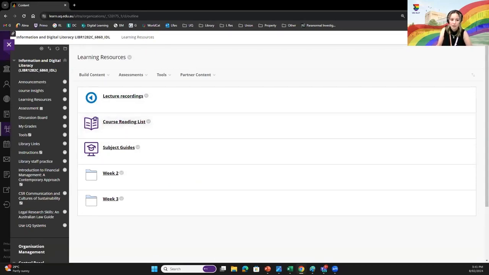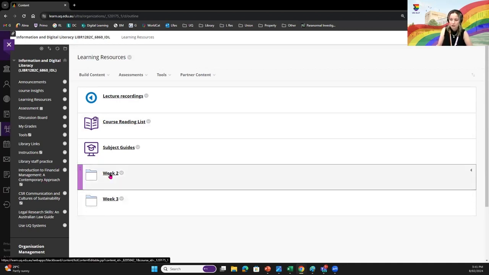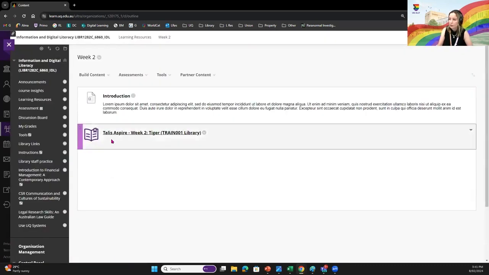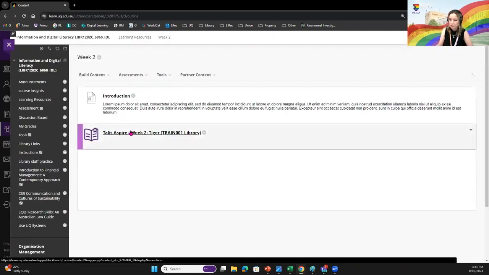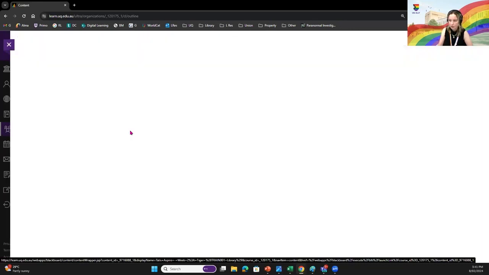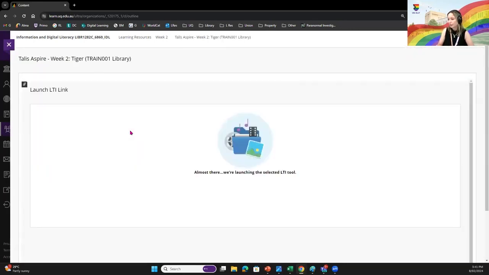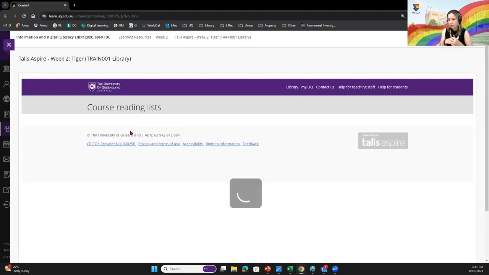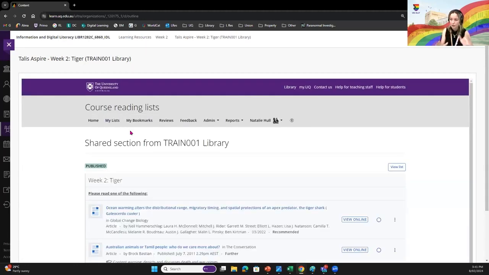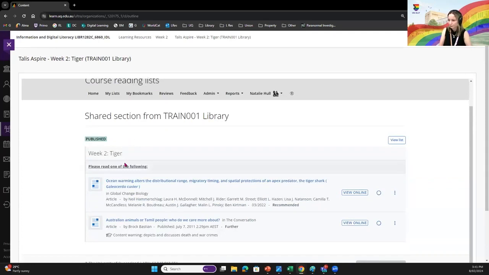The other option is to link to individual sections of the Talis Aspire reading list. So for example, the week 1 section or the week 2 section. If I click into this folder here that I have for week 2, you can see here we've already linked to the week 2 Talis section. So if I click on this Talis Aspire link, it will load just the readings that are within that section for week 2, as you can see here. I'll just close that.